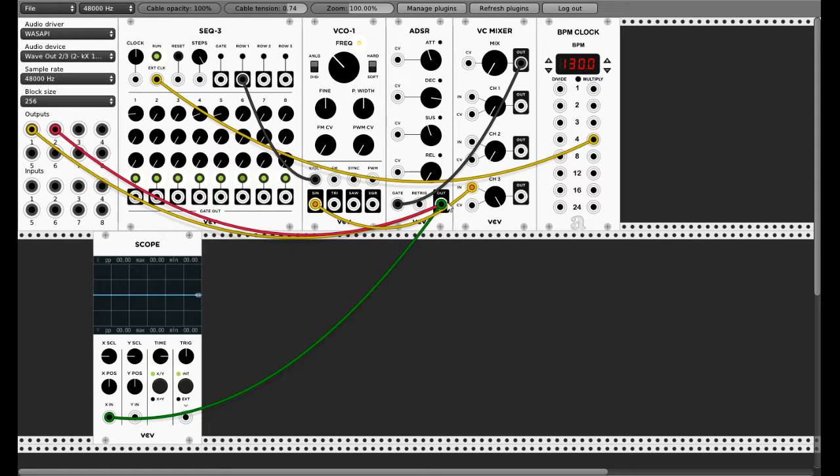Okay, so, let's disconnect this. Disconnect everything, man. Everything.